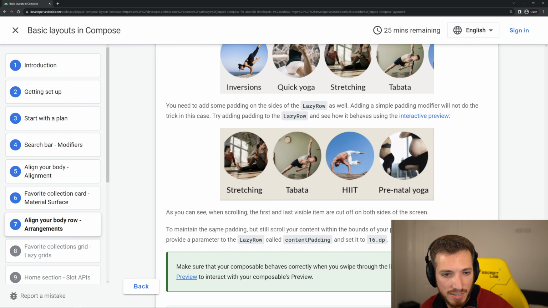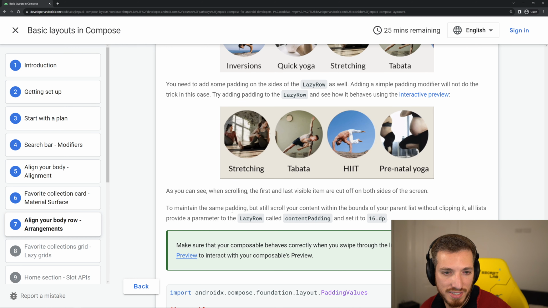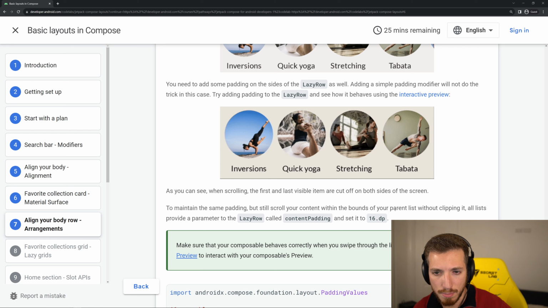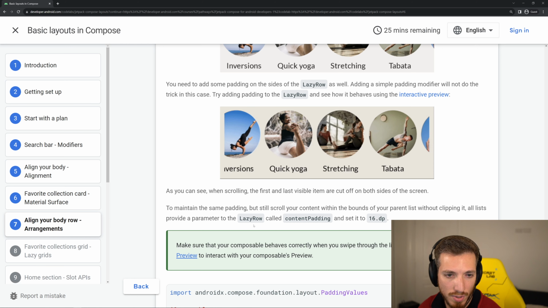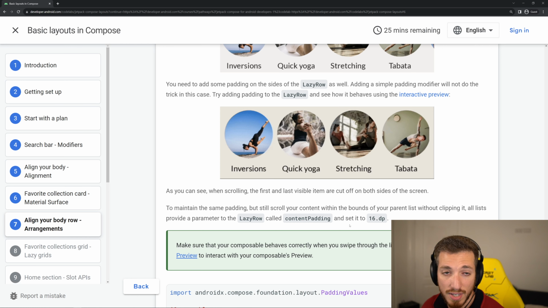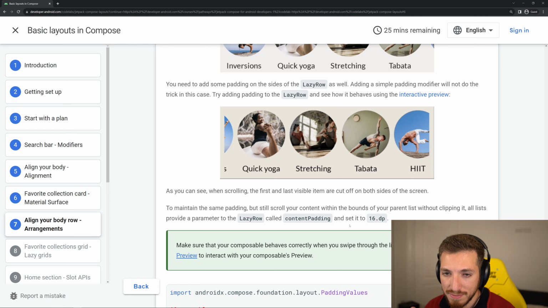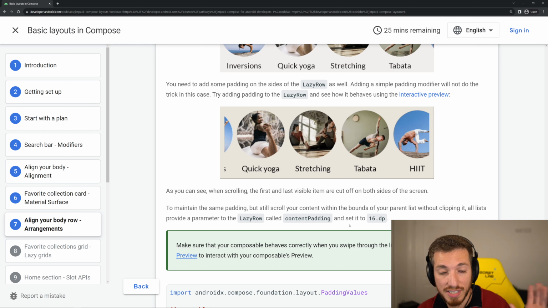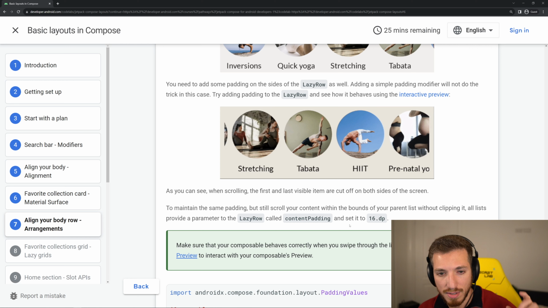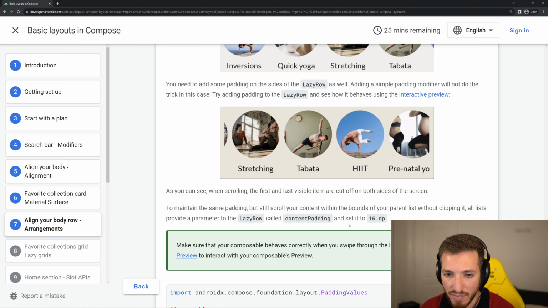And here it is. So as you can see, when scrolling, the first and last visible item are cut off on both sides of the screen. To maintain the same padding, but still scroll your content within the bounds of the parent, without clipping it, all lists must provide a parameter to the lazy row called content padding and set it to 16 dp. Okay. So this is the way I understood that. If you just set padding, the padding for the lazy row will push the body of the lazy row in. But if you say content padding, you're pushing the actual items themselves within the bounds of the padding.